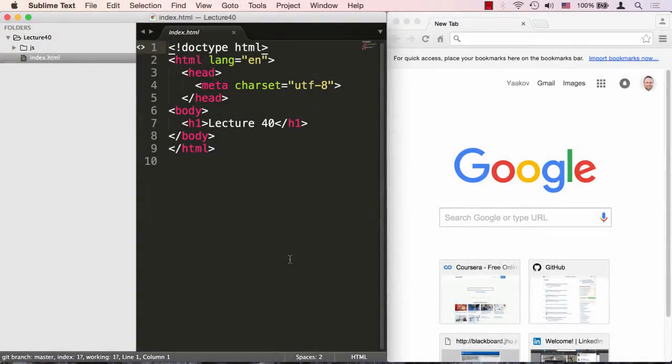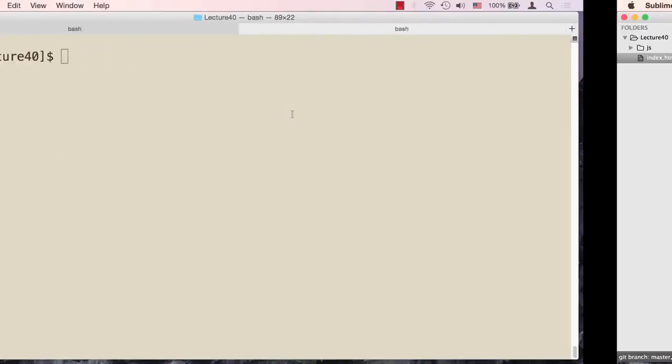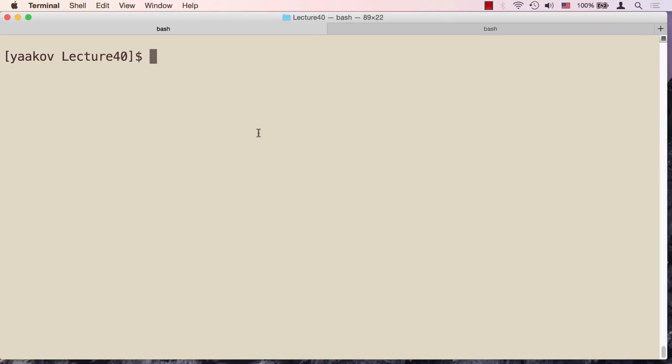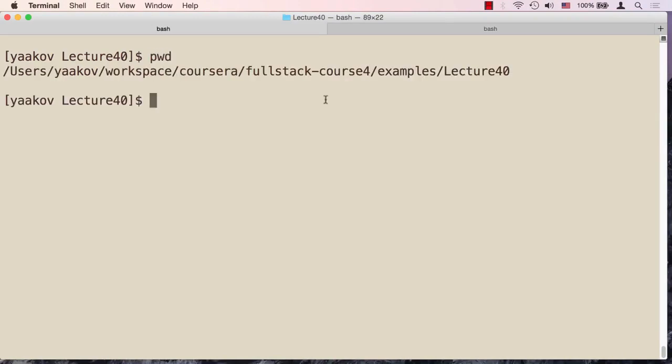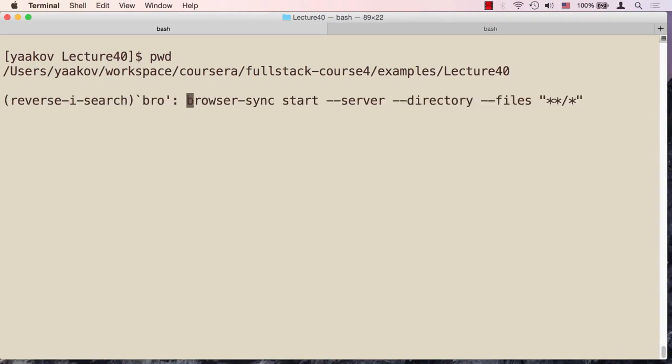Okay, so here I am. I rearranged my windows a little bit. So now I am sitting in lecture 40, index.html, and here's our index.html. So, just like before, we can start browser sync and have the code that we write sync together with the browser, so we won't have to refresh this anymore. So let's go back to our command line, and we are in lecture 40 right here. And as you can see, it's in the examples, lecture 40. And let's go ahead and start the browser sync. It's the same command as we did before: start, server, directory, and so on.